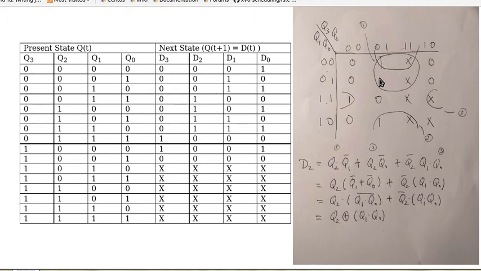So for these two ones, we form this bubble. From here to here, Q3 changes, so we get rid of Q3 and have Q2 only. And from here to here, Q0 changes, so we get rid of Q0 and have Q1 bar. So we have this term Q2, Q1 bar.